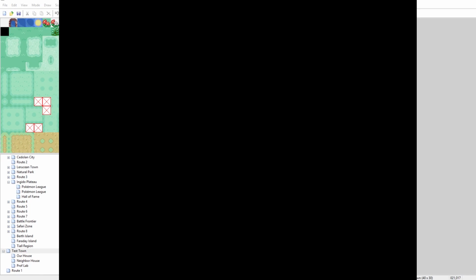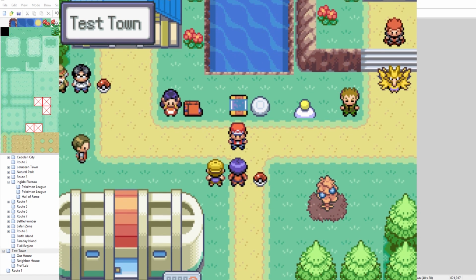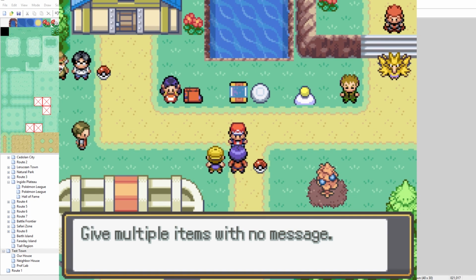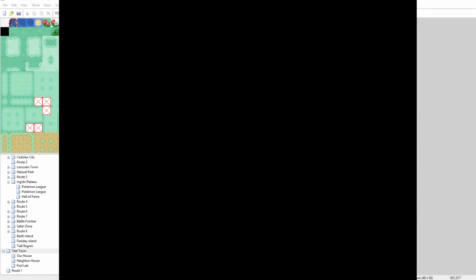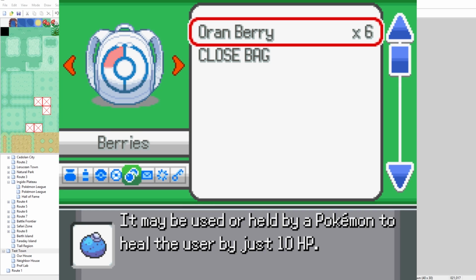So let's take a look at some of those. And then this will segue into the next script pretty well. But first, let's look at the items. So this guy says, hey, I'm giving you multiple items with no message. Let's talk to him a couple times. 3 times. So we talked to him 3 times, and each time he gave us 2 Oran Berries. So 6 Oran Berries, cool.